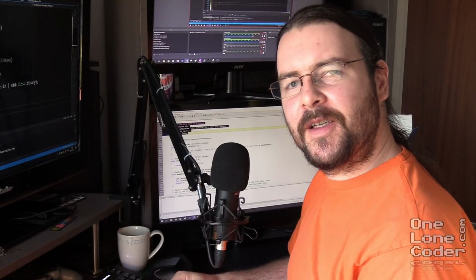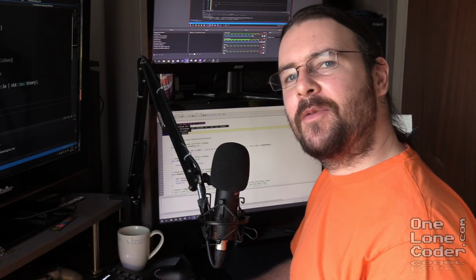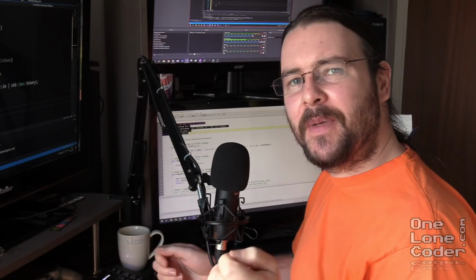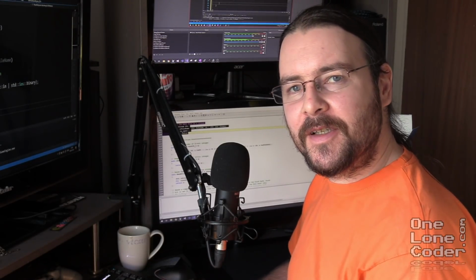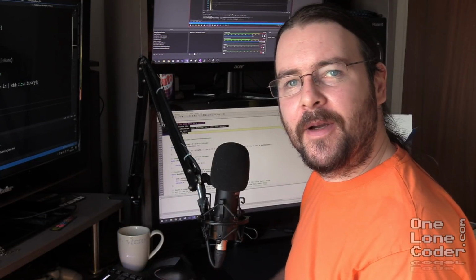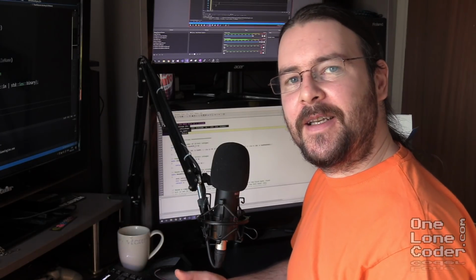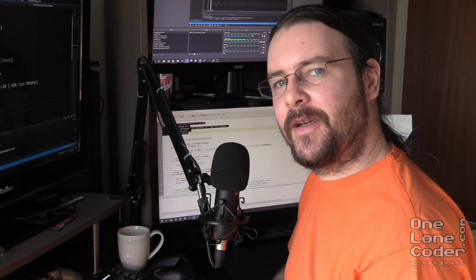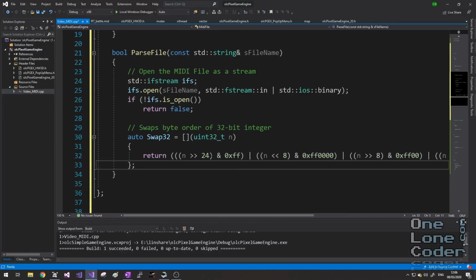The first curiosity when it comes to MIDI is understanding how to read values from the file. MIDI was developed way back when, literally billions of years ago, when processors used a different byte order to store numbers than what we're familiar with on our modern desktop computers. So every time we read, say, a 4-byte integer, we need to swap all of the bytes around. So I'm going to create some little lambda functions to do just that. I've got one here called swap32. It takes in an unsigned integer. Now that will be a different byte order than what we actually want.